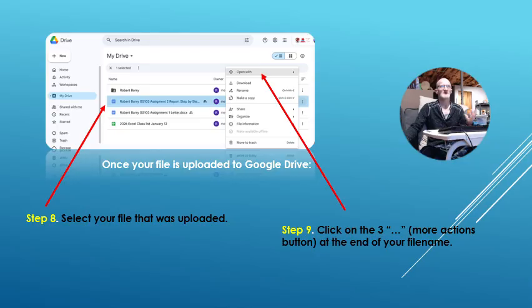Once you're there, it's going to upload. Once it's done, you're going to see a little green check mark. Okay, it's done. Great. Then we can move on. It's uploaded and it should be in your list.